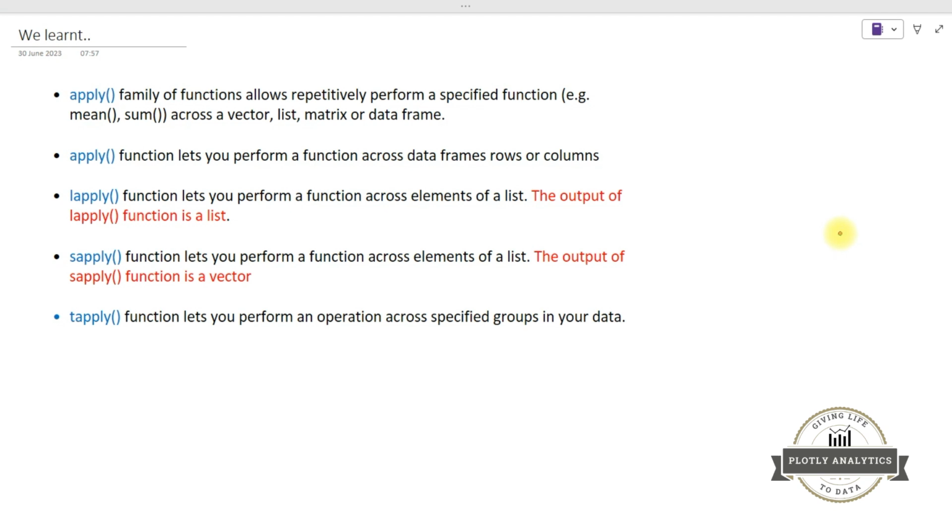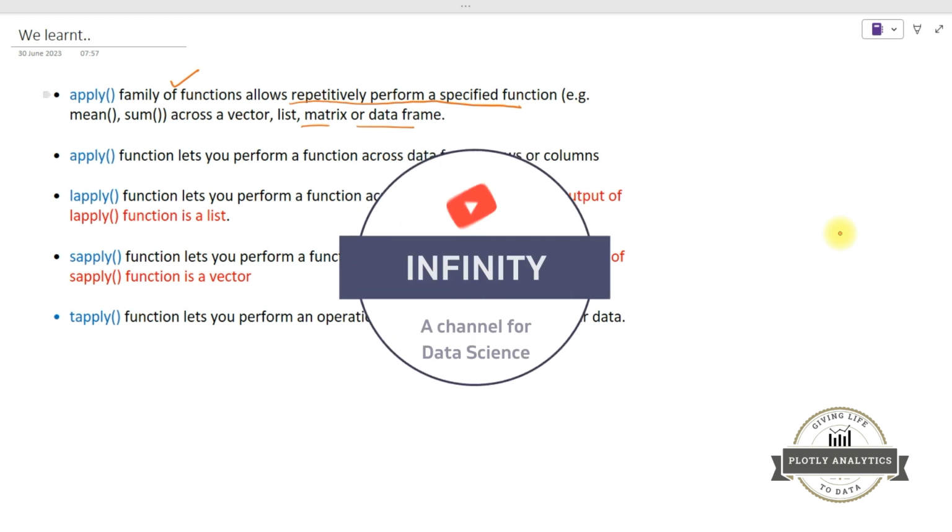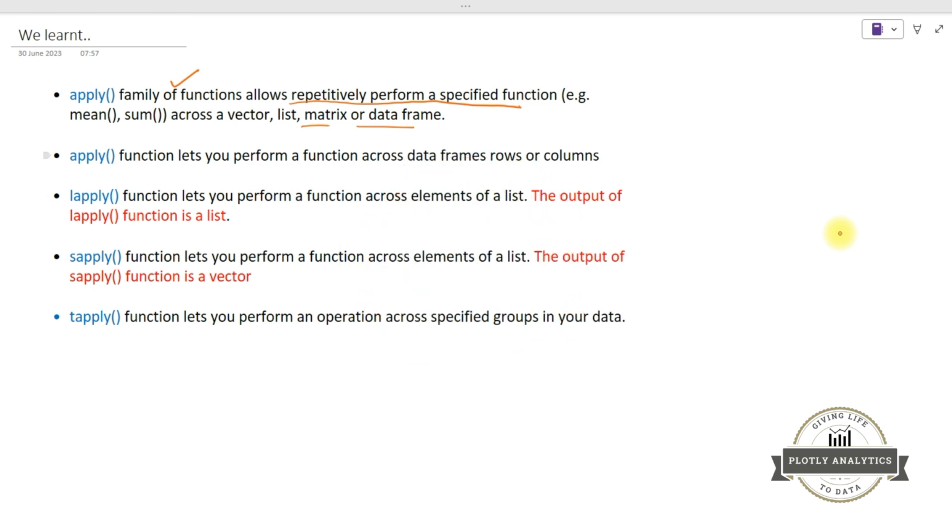Let's quickly recap what we have learned. We started with the apply family of functions. We said that there are 4 types of apply family functions: apply, lapply, sapply, and tapply. These functions allow you to repetitively perform a specified function on a vector, list, matrix, or data frame. We saw how we can use the min, sum, and max functions across the elements of the data frame and the list. Then we talked about the apply function that works perfectly on data frame rows and columns.